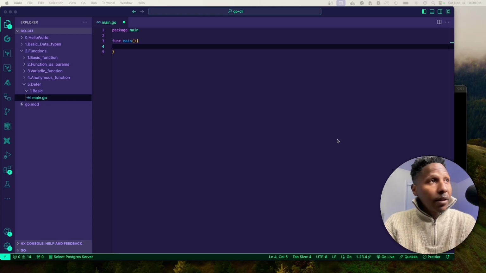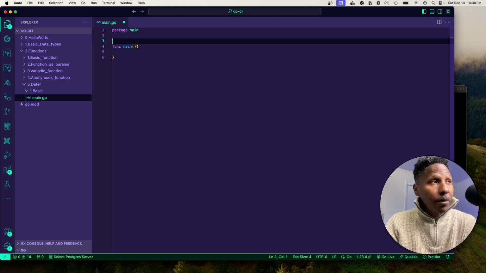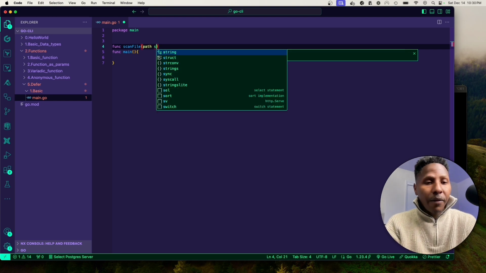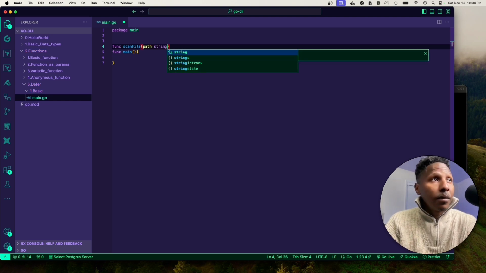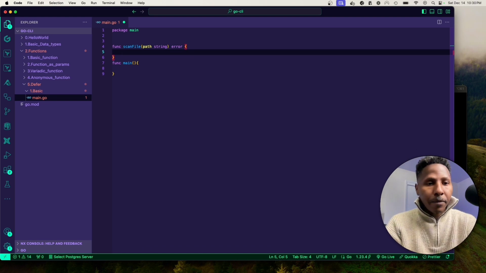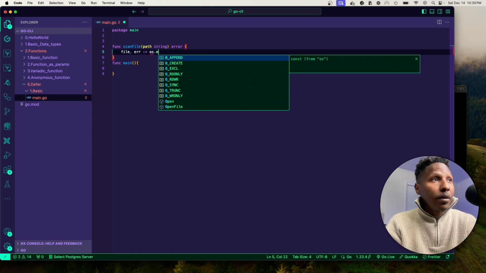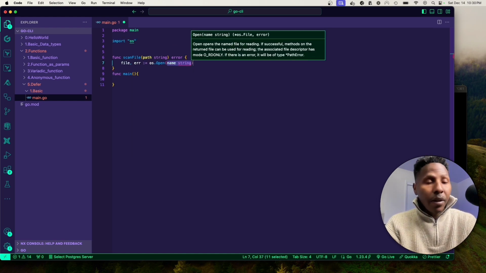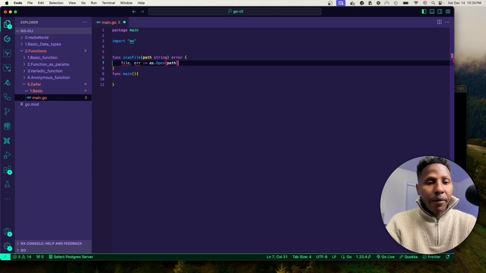I'm going to create a function called scanFile. It accepts a path string, and it returns an error. We have file, err equals os.Open. Let that import, and then we'll use the path.